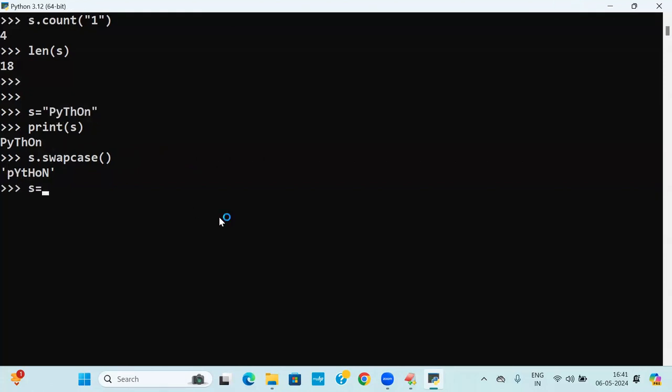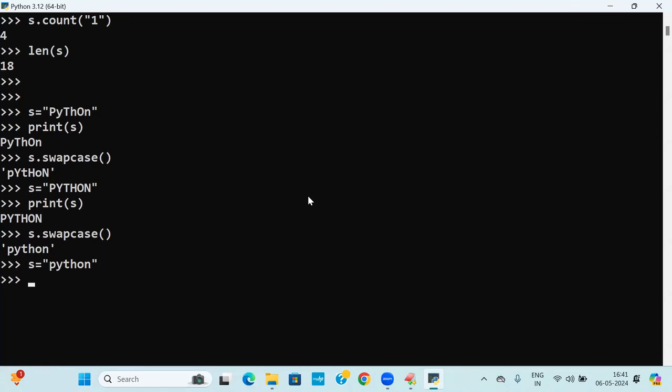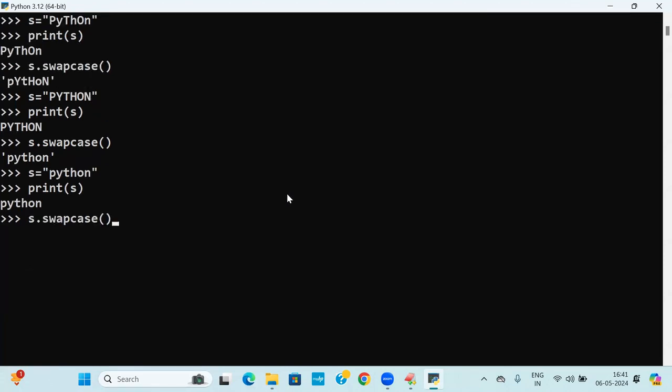See students, S is equal to Python, I am taking Python. What is this now? Completely upper. Print of S. I am doing swap case. What is the case given? Upper. If I do that, everything will become lower. Getting lower or not? S is equal to Python, I am writing. Print of S, it is lower. And swap case of everything will come where? Upper. I hope you are following.